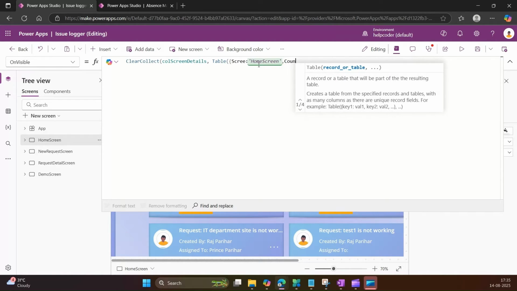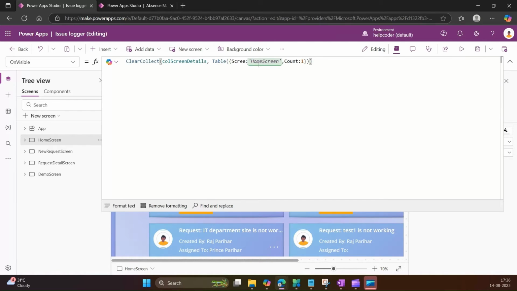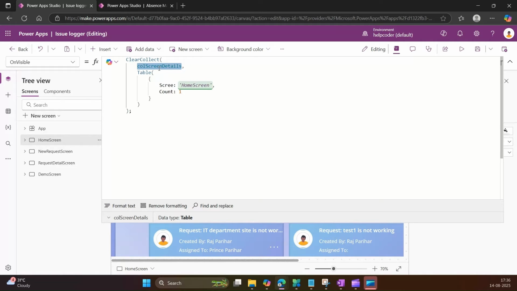Another parameter we need is count, in order to get the number of items in the collection, and the same parameter will be used to position the buttons inside the gallery. For the home screen, we'll keep one, hard coded one, and close it. Okay. We need to manage this collection on all the screens.